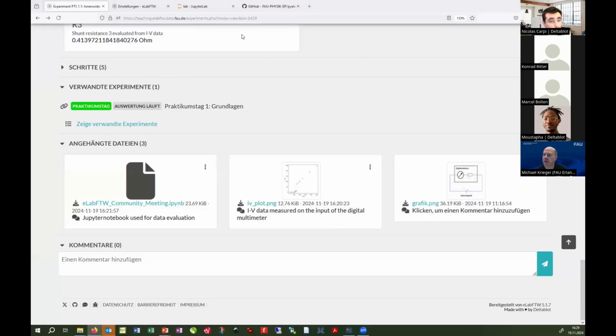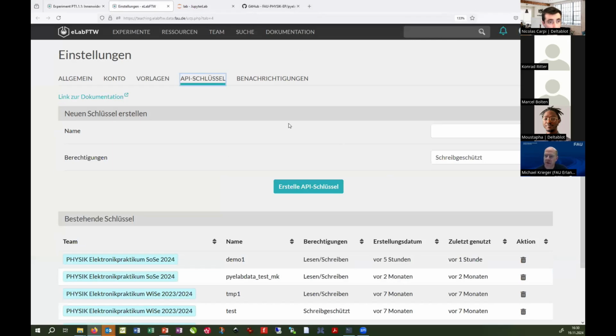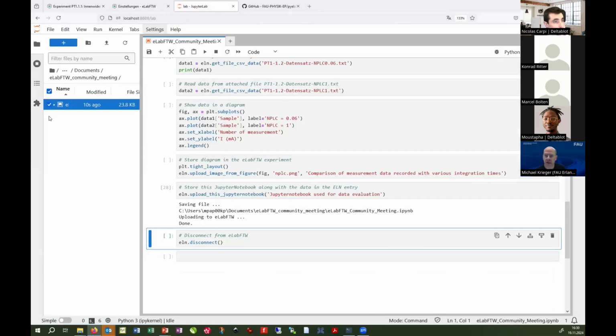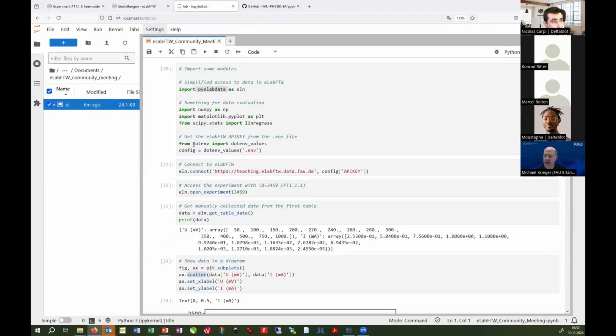Okay, not sure if I will remember all the questions, but let's start with the API key. The way we tell the students to do it is to create an API key as usual in eLabFTW. You copy paste it into a .env file, which is in that directory, but it's not displayed here. And then we use the package dotenv with dotenv_values to read this .env file. And the API key is then stored in the config variable.